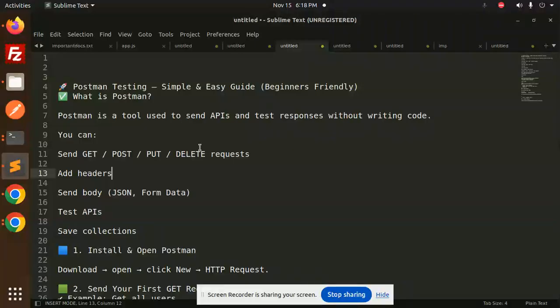Let's get started. So what is Postman? Postman is a tool used to send the APIs and test the responses, like whenever the backend creates the REST APIs, right? If you want to test that part, we are using the Postman for that. Backend creates the APIs in the form of get request, post, put, delete, or patch, right?